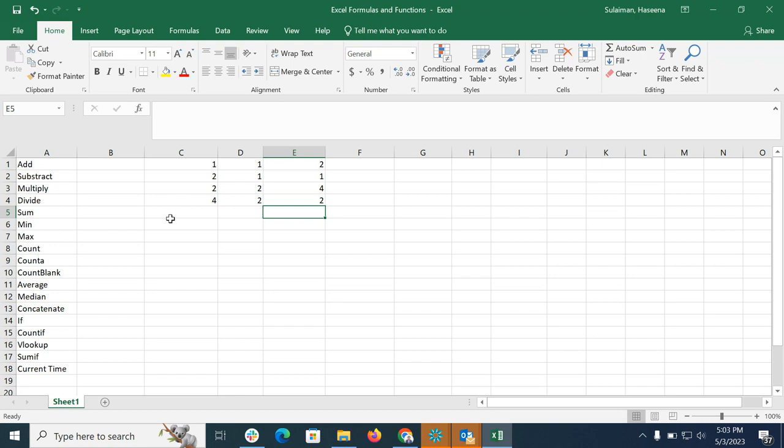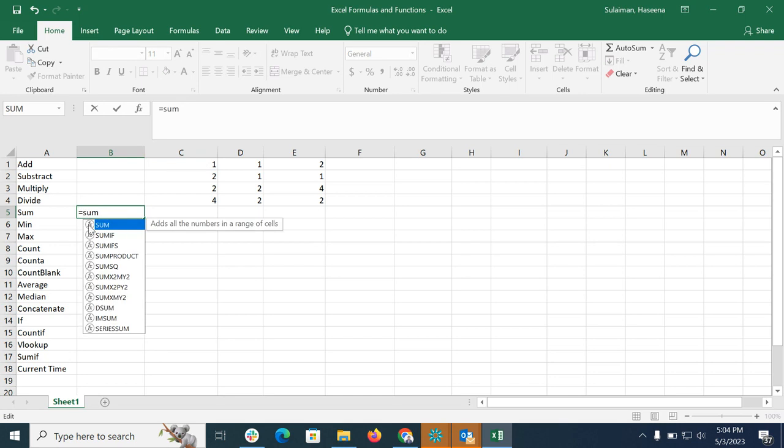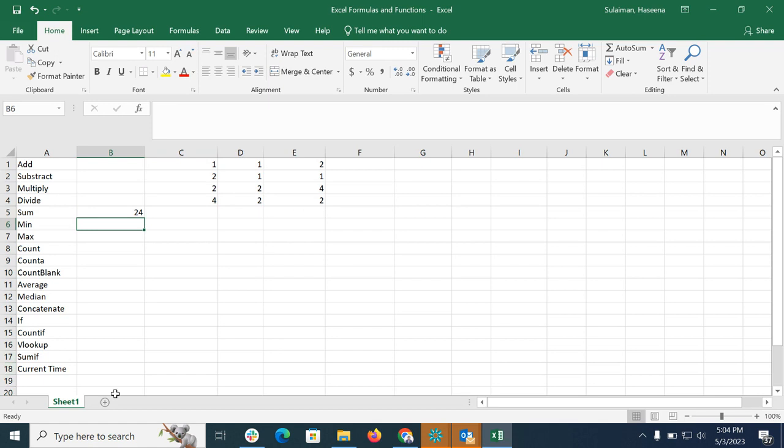Let us make it a little bit more difficult. If I want to add this whole range, this whole table, I'm using the sum function. If I'm using the basic addition, like selecting this cell, then putting the addition symbol, selecting again the next cell, it is a very time consuming process. So in that case, we are using the sum function in Excel. We are going to select the sum function, then select this entire range, close the parenthesis. We got the answer 24.